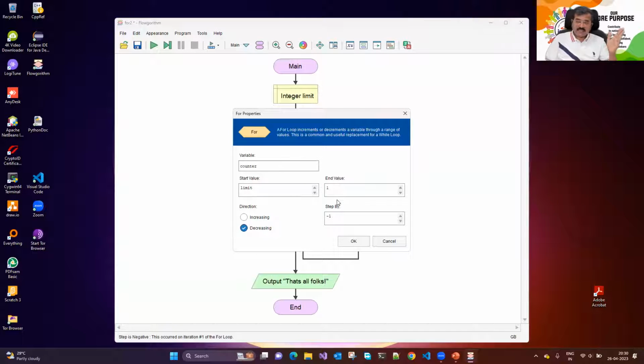So if I say go on descending from n to 1, then if the limit is 5, it goes 5 4 3 2 1, descending. But in that case, I'll have to start with 5, and every time I decrement by 1, 5 will become 4, then decrement by 1, it will become 3. So if you're using a descending loop, always make sure your start value is larger than the end value. And if you're using an ascending loop, the start value should be smaller than the limit value.